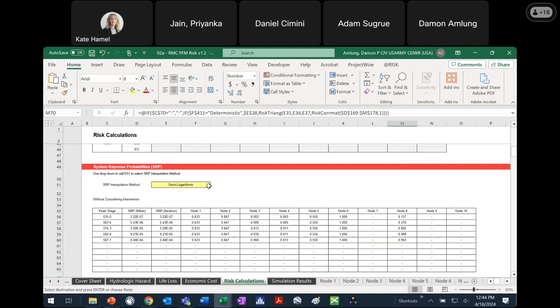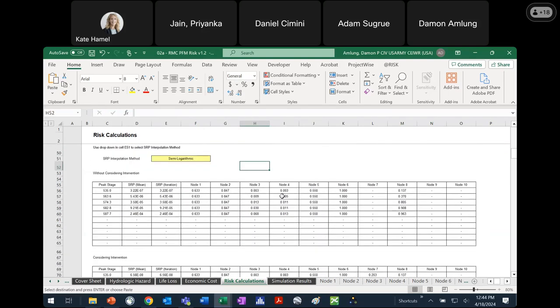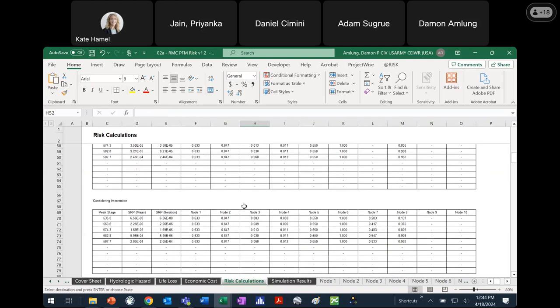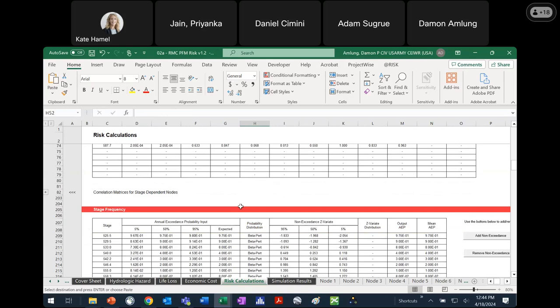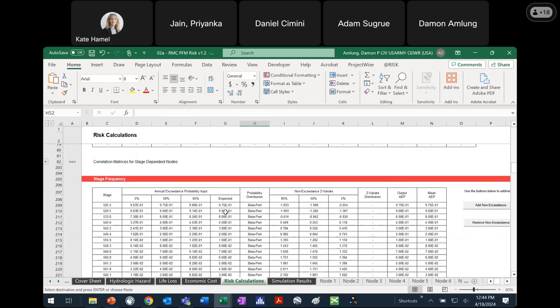You have the choice for your interpolation method. We'll stick with semi-log for PFM2. It might be marginally better. I don't know, I didn't check. Normally, we don't check, and we'll just roll through with semi-log for most internal erosion type failure modes. So without considering intervention, and then a table for considering intervention. Scrolling down, I will have a table that pulls in all my stage frequency data.